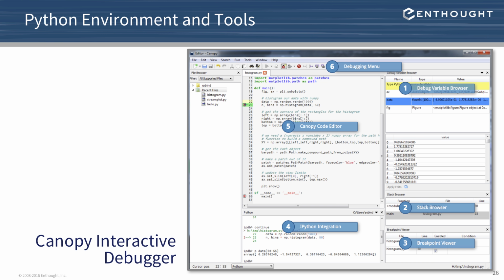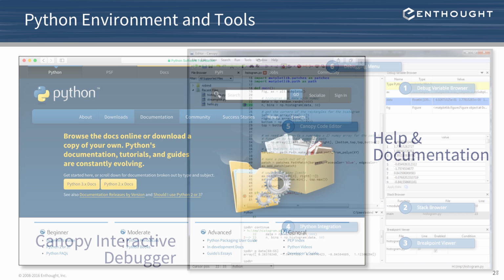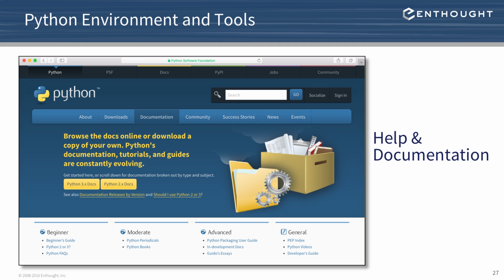And then, of course, we show you how to debug, and there's a Python command line debugger, as well as a graphical debugger we provide for the training. And then help and documentation. One of our goals is for you to leave the training able to answer your own questions and learn more on top of what we've taught you. So we make sure that you're comfortable with that.